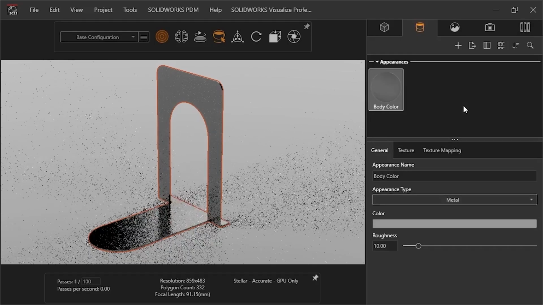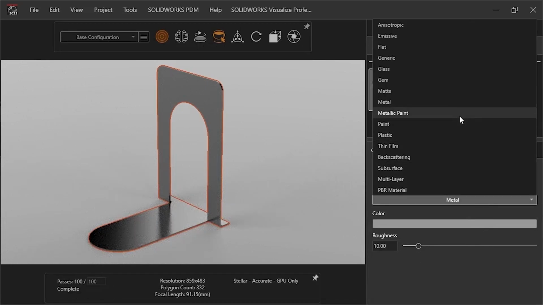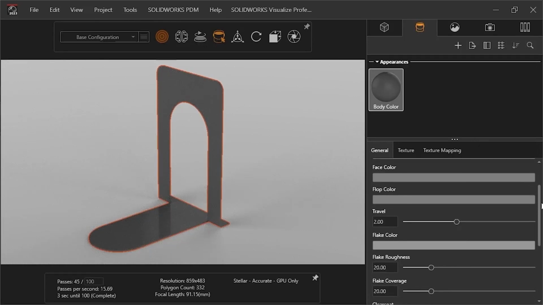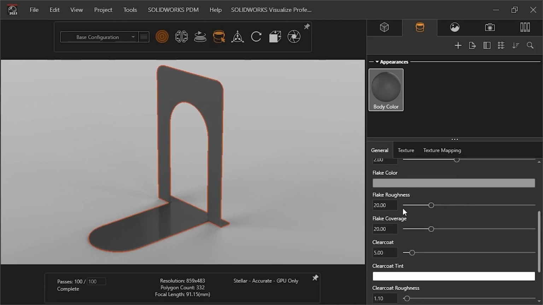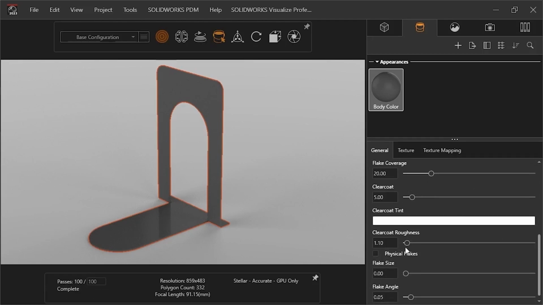I'll switch to the metal appearance type, and you can see that it only has 2 settings, for color and roughness. If I switch to the metallic paint appearance type, however, you can see it has several more settings for the colors, travel, flakes, and clear coat.